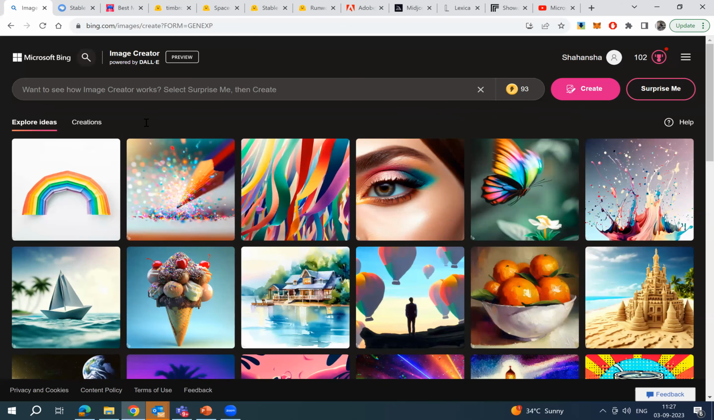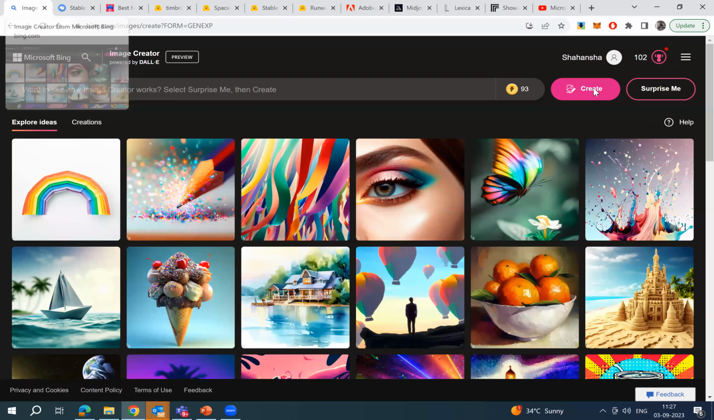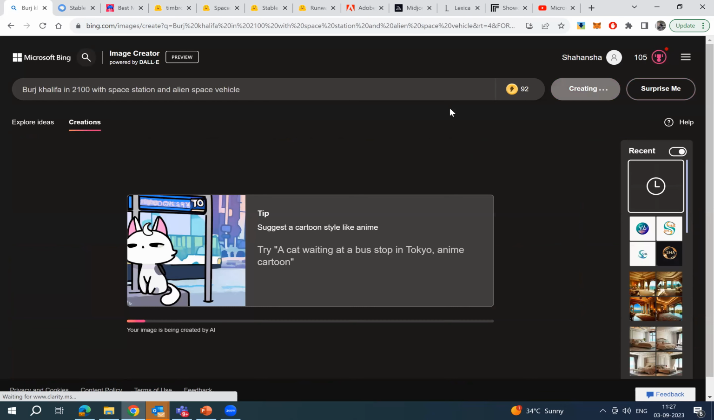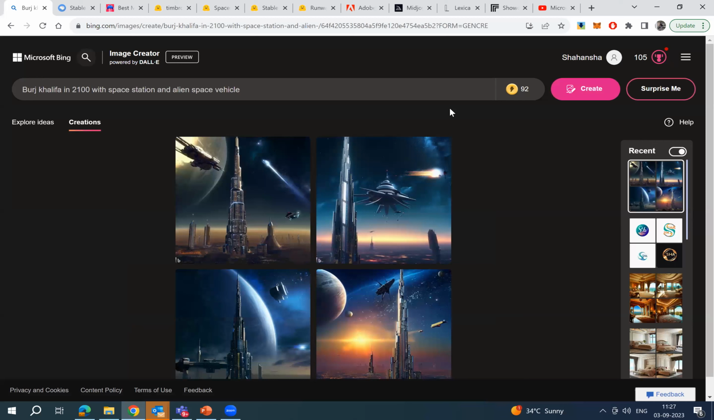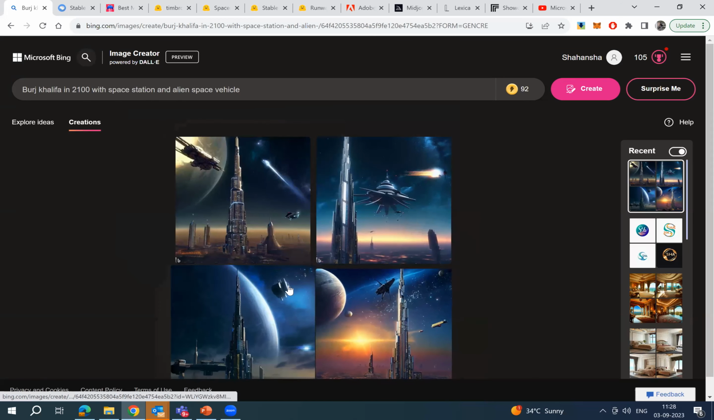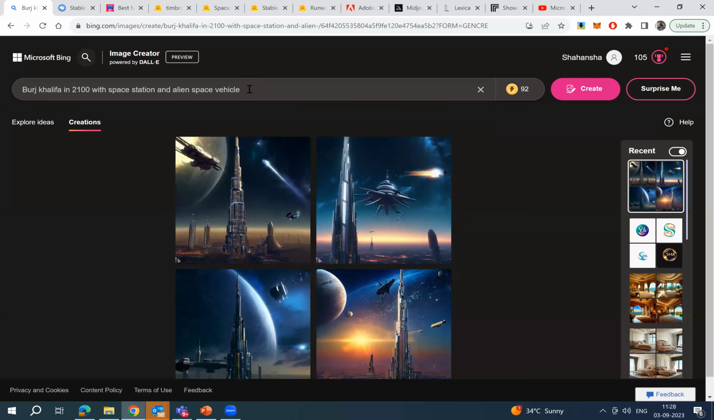So I wanted to try the same thing and see how Dall-E works. I'm pasting this prompt, and then just saying... See here, it has given me a better image. Here it says it's a Burj Khalifa with a space station and some space vehicles in it. So this way you can give anything, and then you will be able to generate.